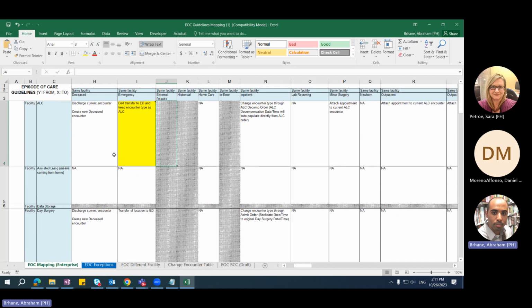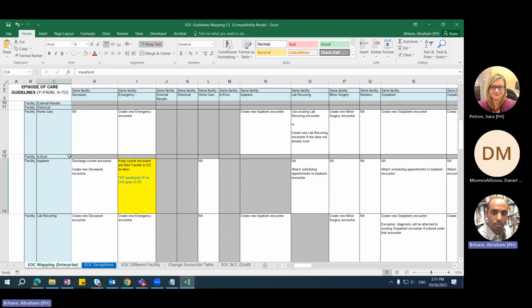Okay. So let's do a good example. Let's say inpatient. So if your original encounter was an inpatient encounter, and you are going to, in this case, the exact same facility, so in your same building, to emergency, where if you were to make a new encounter, it would be an emergency encounter. What should you do? Inpatient, going to ED in the same building, keep your current encounter, just transfer it into ED. Okay. Inpatient, same building. If they pass away, discharge current encounter, make a new deceased encounter.